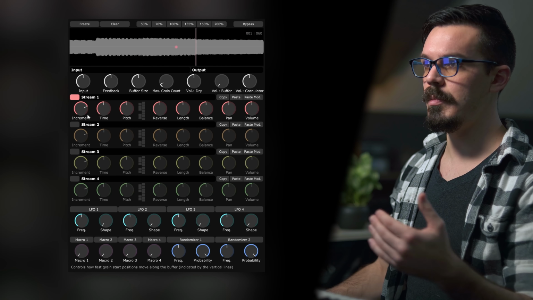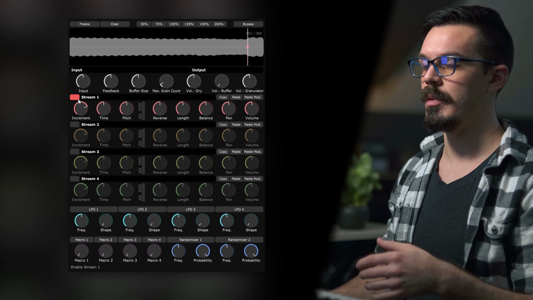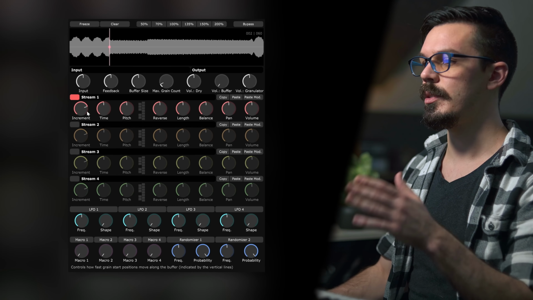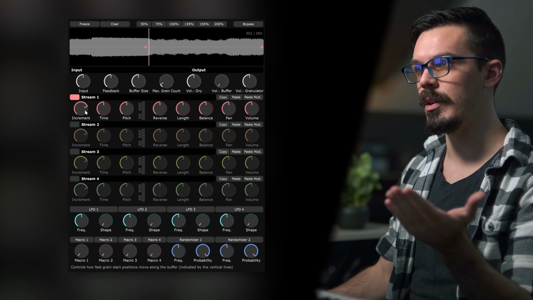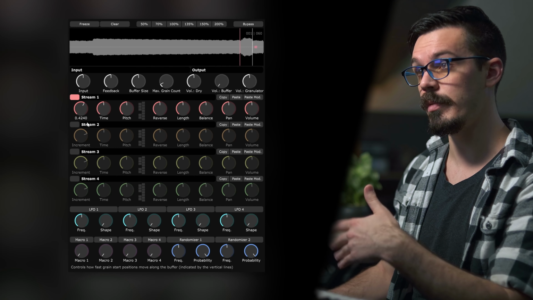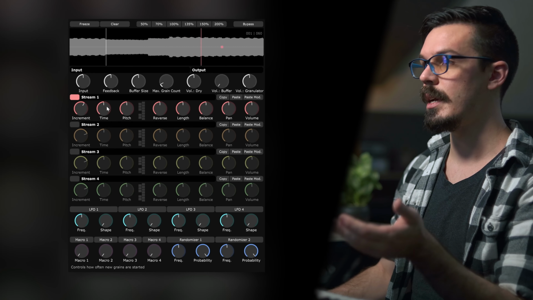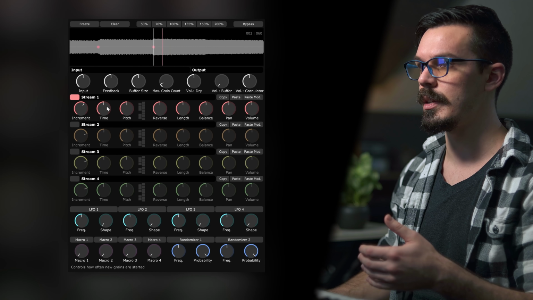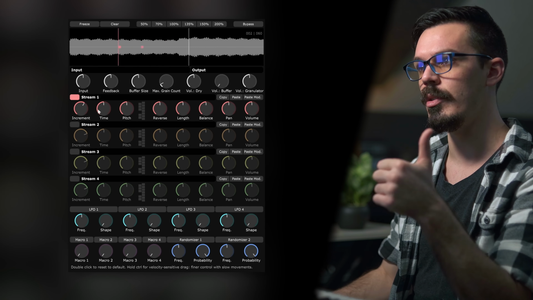There are 4 streams, and you can enable or disable any of the streams by clicking the toggle. We have the increment, which is how fast the playhead is going, and this can also be in reverse, so you could have some going forward, some going back, some going fast, some going slow. We have the time, which is how often new grains come up. This is all also listed on the bottom of the UI, which is great.